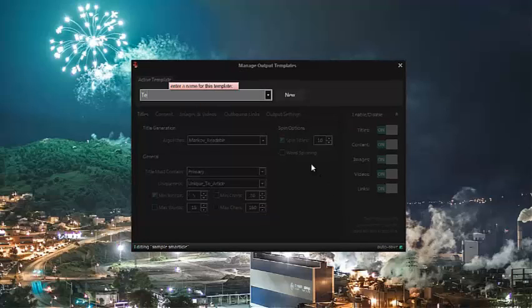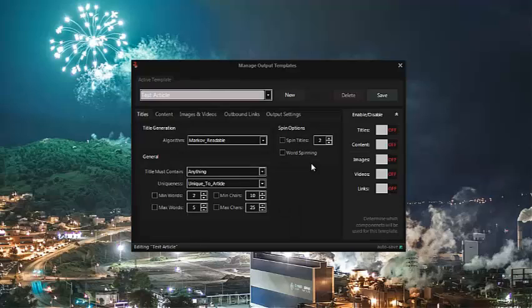So I'm going to call it Test Article. This will walk you through creating a standard HTML article with images, videos, and links. In the next video, I'll walk you through some more specific types of content, how to generate content for XRumor, how to make a line separated list of titles, stuff like that.